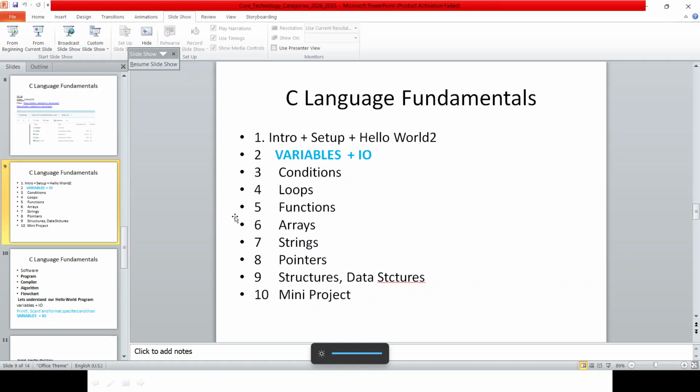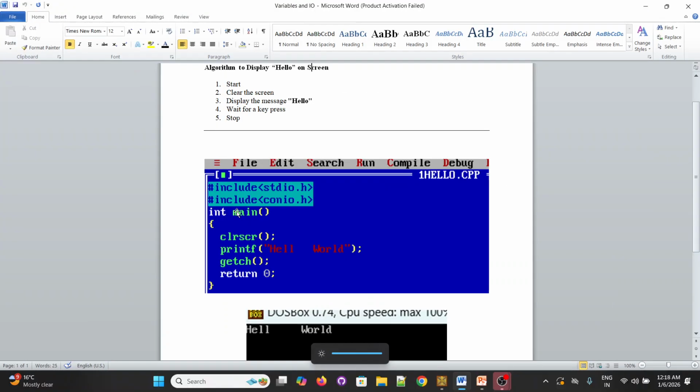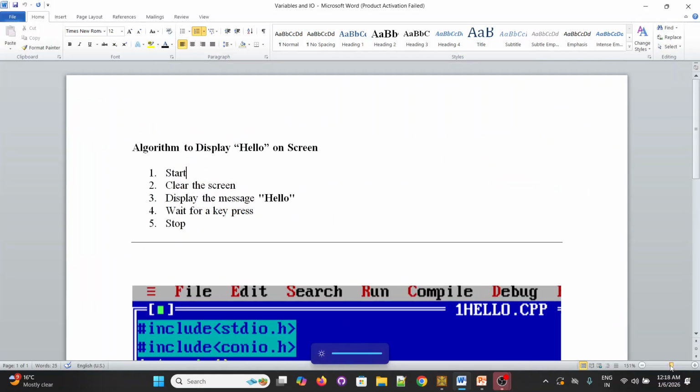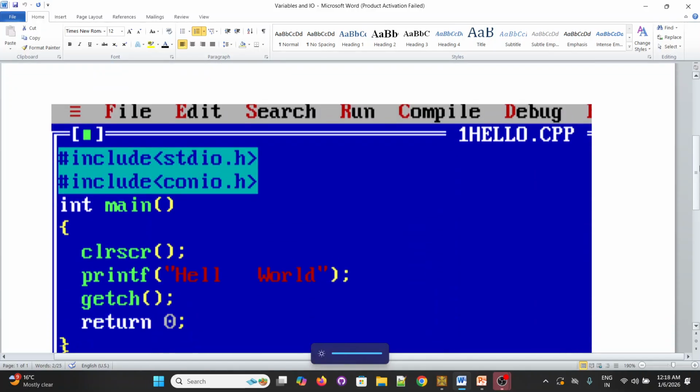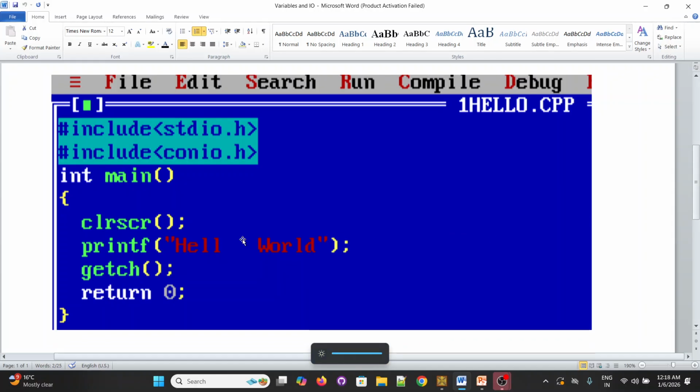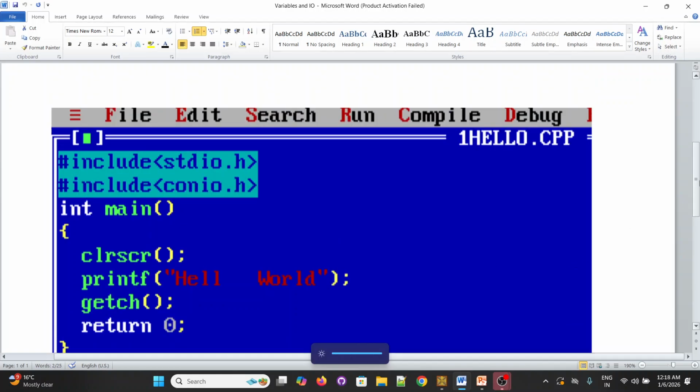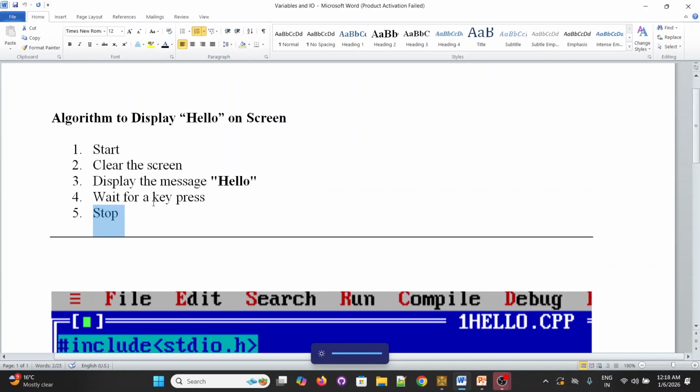Let me show you the algorithm. My algorithm would look like: start, clear the screen, display the message Hello, wait for a key press event, and then stop. Look at the program here. That is exactly what we are doing: clearing the screen, printing Hello World, waiting for a character, and then returning. And main is the function which is the starting point. So this is our algorithm, and a flowchart is nothing but a graphical representation of an algorithm.